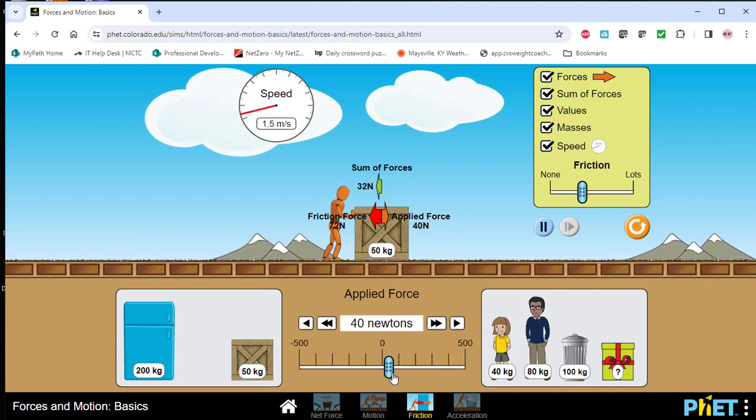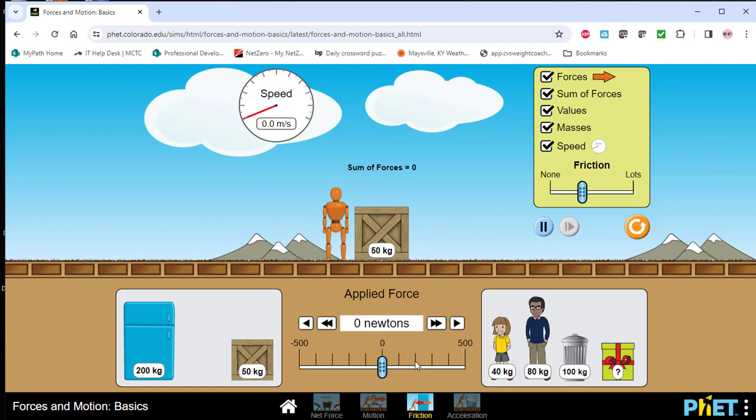Without changing anything, check boxes or the slider you used for allowing some friction to be present. You are now going to see if the speed of the object affects kinetic friction. That is, the friction acting on the object once it is moving.